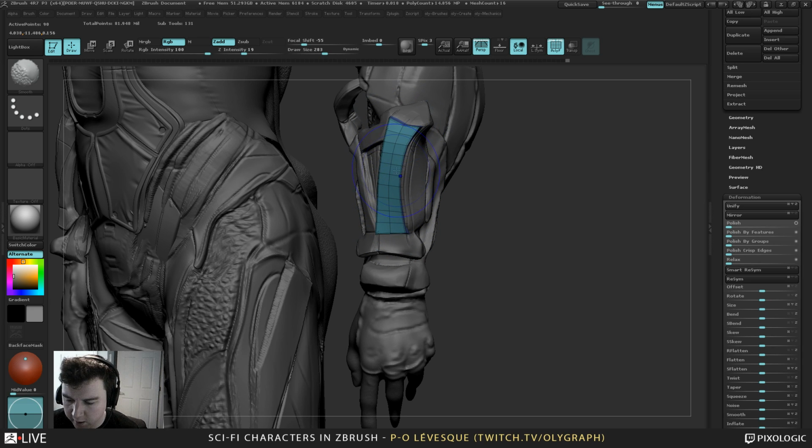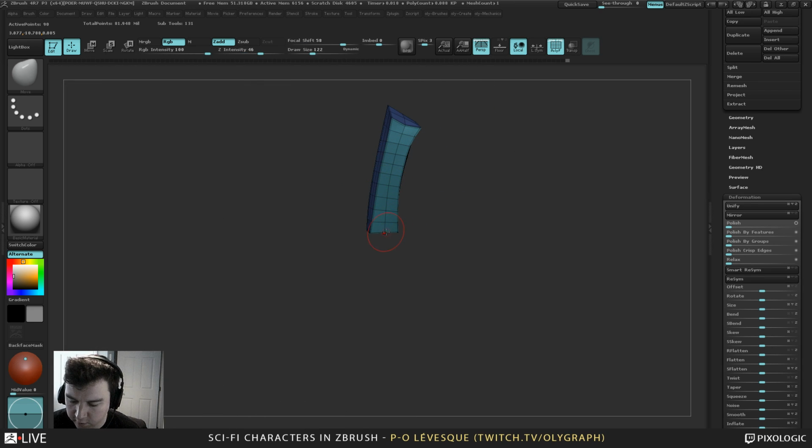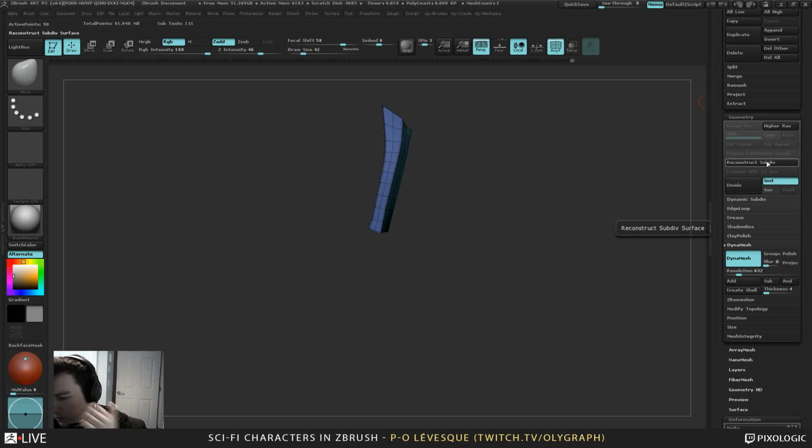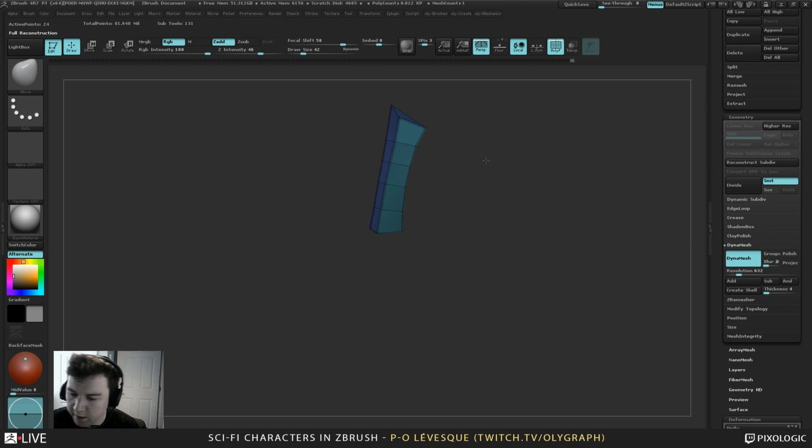Sometimes I start very low poly and I like to just subdivide it once, for more control. And the cool thing is when you subdivide it, you can always come back, reconstruct the subdiv, and then build the higher levels if you want.